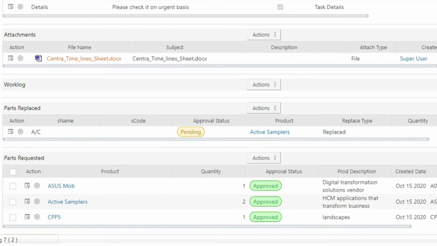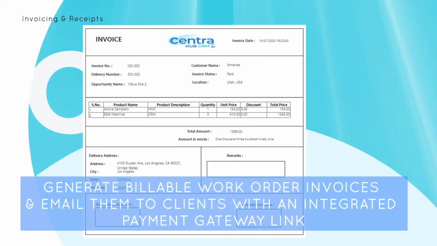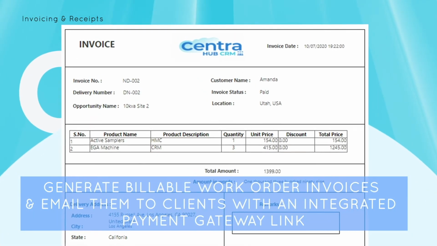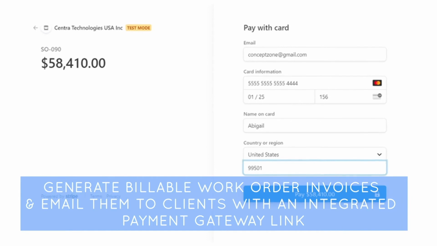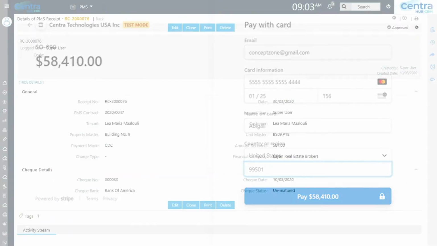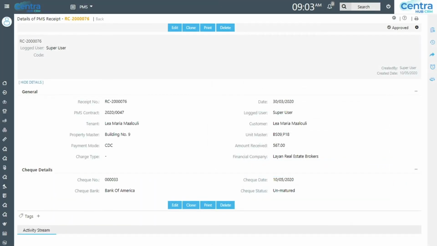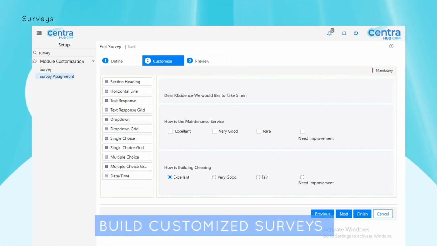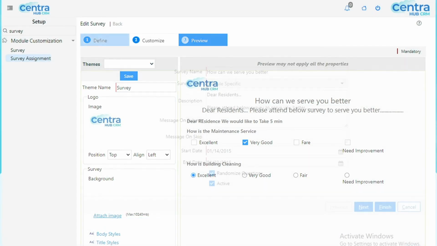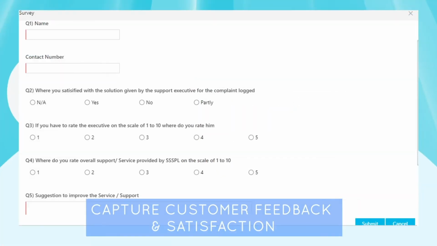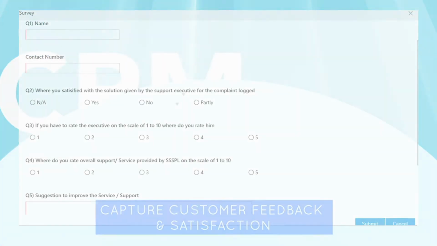Automatically generate billable work order invoices and email them to clients with an integrated payment gateway link. On payment, automatically generate receipts and email them to clients. Build customized surveys across processes of property and asset maintenance and capture customer feedback and satisfaction.